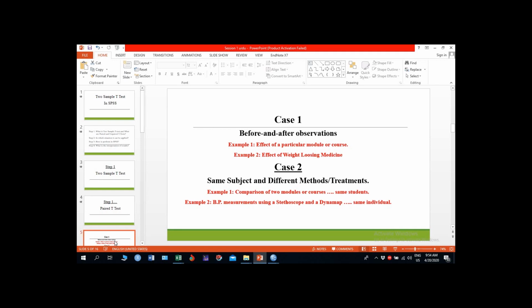As a second example, if you want to check the performance of two instruments to measure the blood pressure of patients, you can apply the paired t-test. For example, first you apply the stethoscope to measure the blood pressure of some patients and put the data in sample 1. Secondly, apply the dynamic to the same individuals and put the data in sample 2. In this case, both the samples will be dependent and paired, and in both these cases, you will apply the paired or dependent t-test.